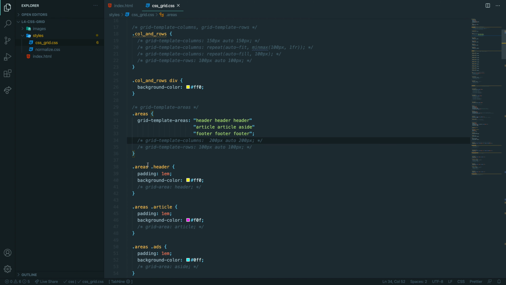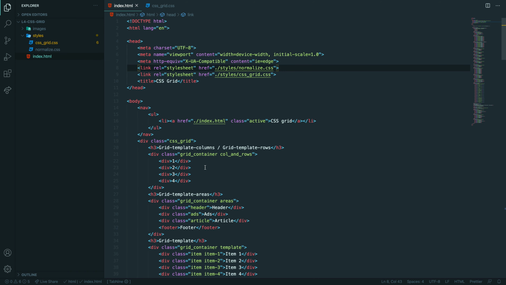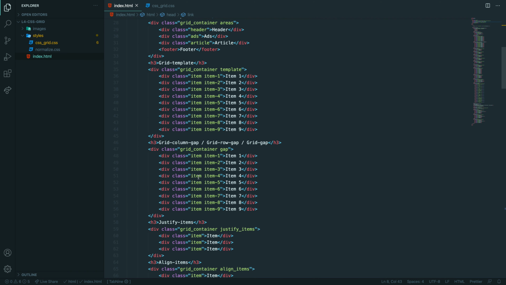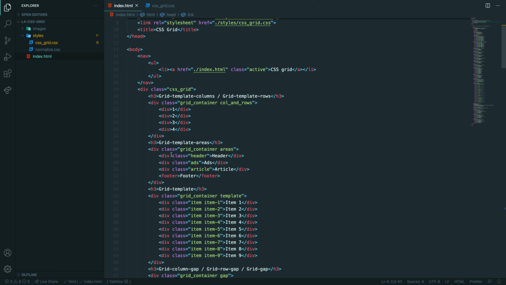And now I can take a header, which is a child. I can go here to show you. So I have my container areas, and inside I have 4 children, right? Header, ads, article, and footer. It doesn't matter which order they are in. I can change the order, because I'm selecting them by class and putting them into specific cells.